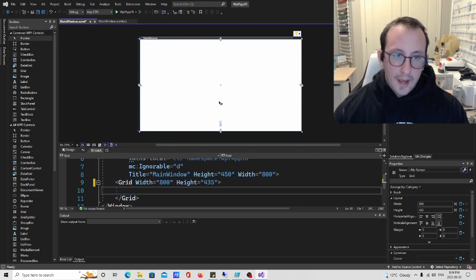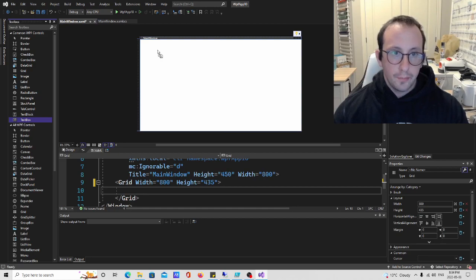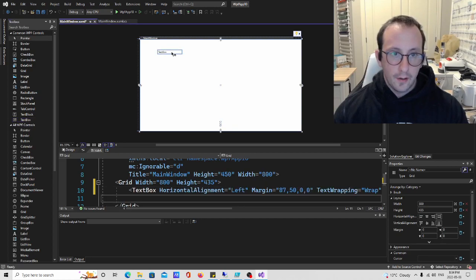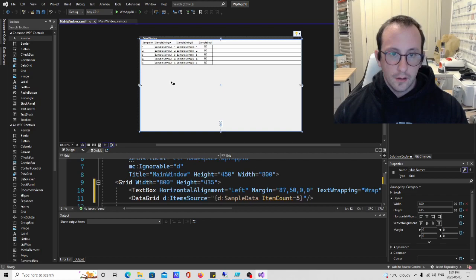So now that we have our grid, now we know what we actually need to bring in here. We will need a text box, and that's going to be for the search field. So let's just actually put that up here. We know we're going to need a data grid, so let's bring that in here.